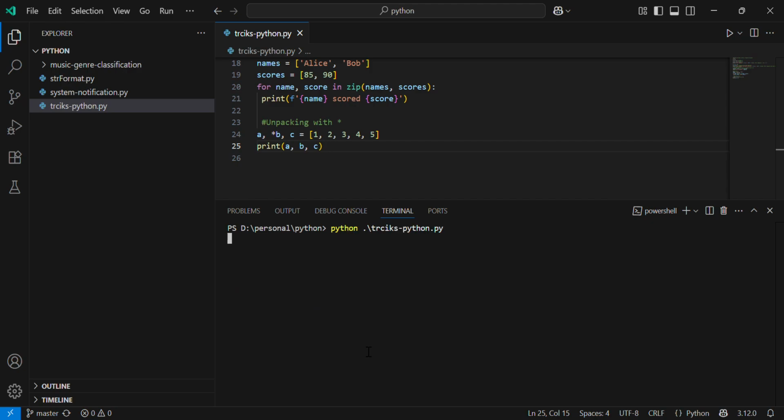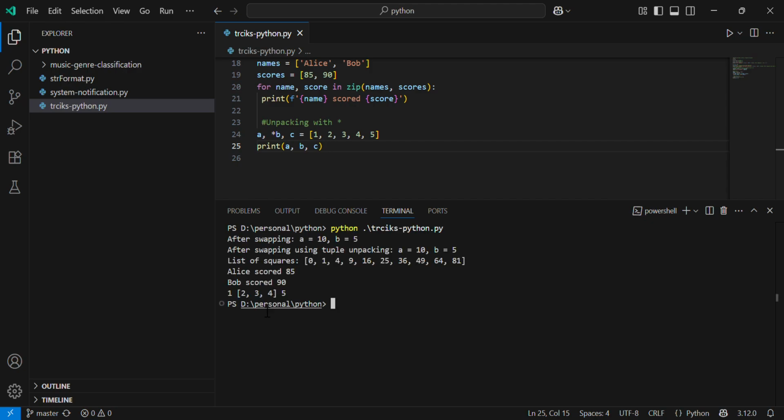So now let us run. What is unpacked over here? In the first variable we got 1, in the last variable we got 5, and the rest of the data from the list comes in the b variable. So this is called unpacking.